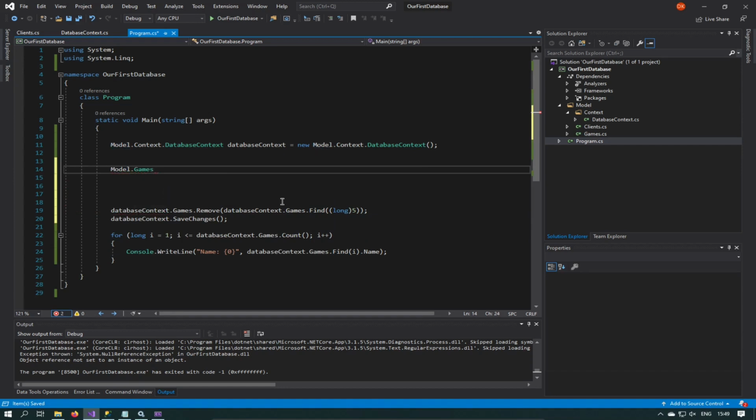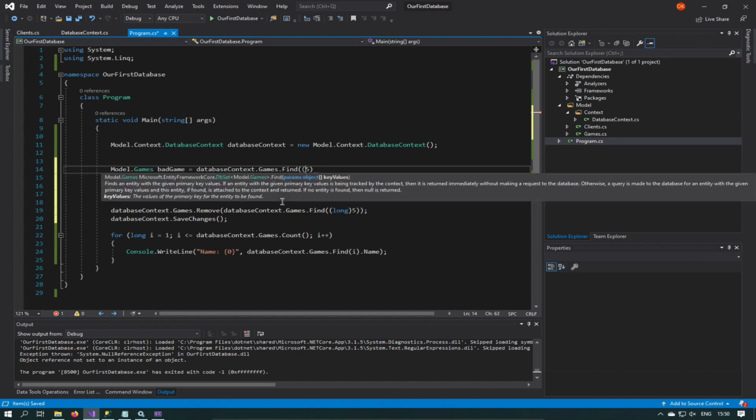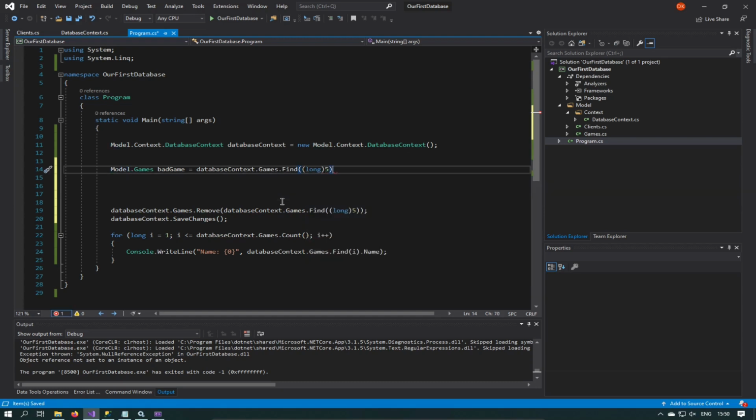model.games, I just call it bad game, equals, now we go and look for that game. We happen to know that it is, let's say for instance, the 5th game. Again, I forgot, I must put a long in there. If you're using ints, then you don't have to do that. Most people are probably going to be using ints, but all right.